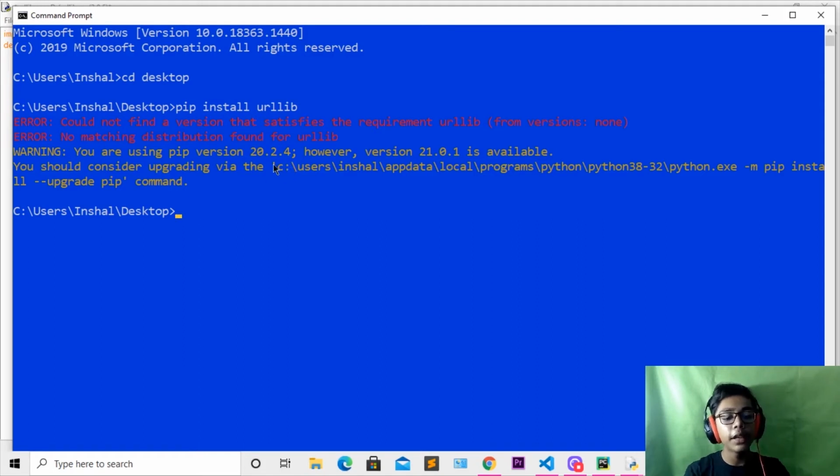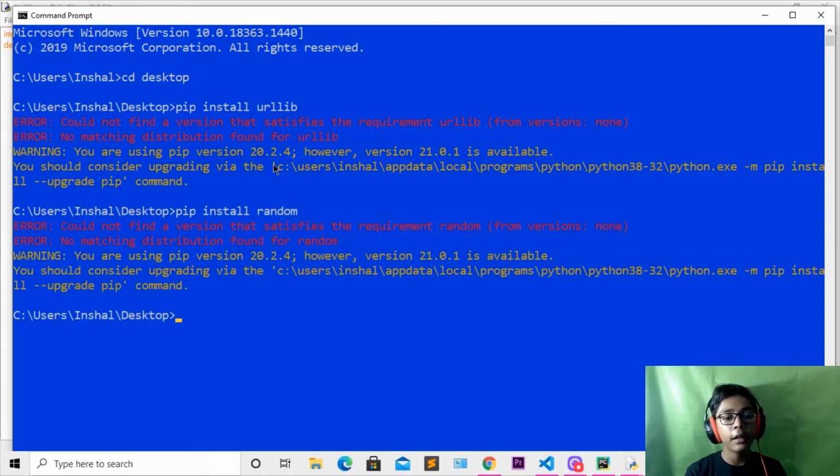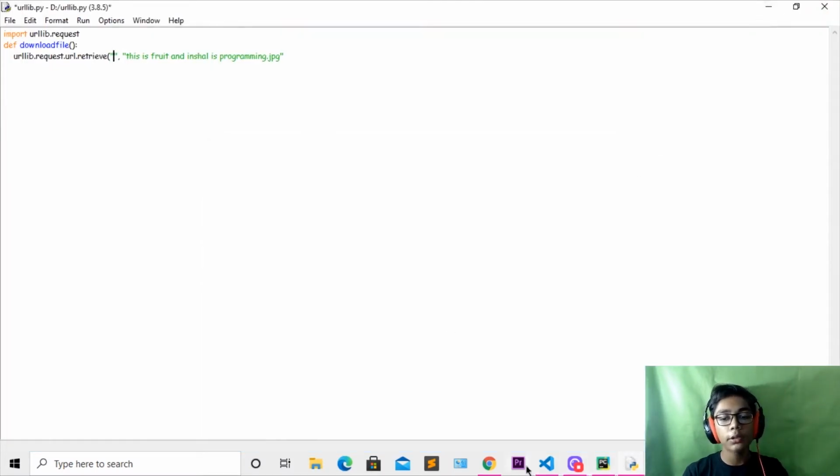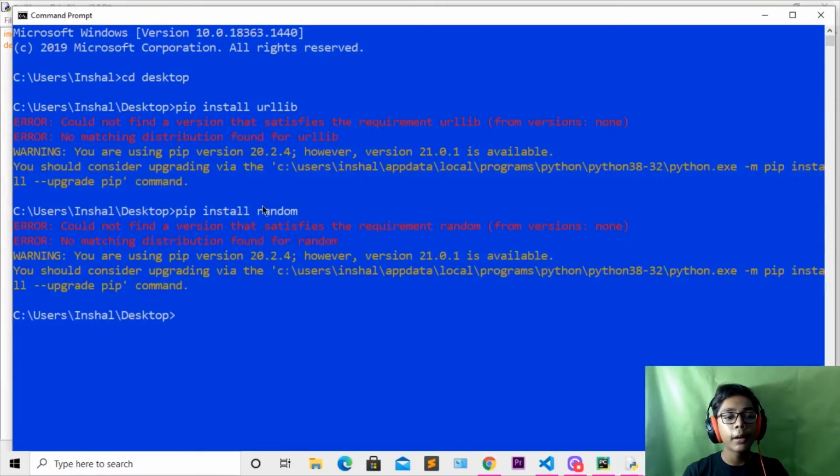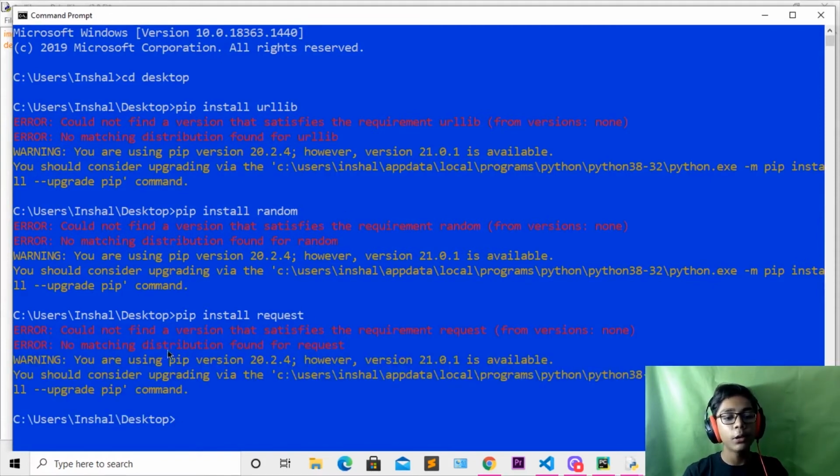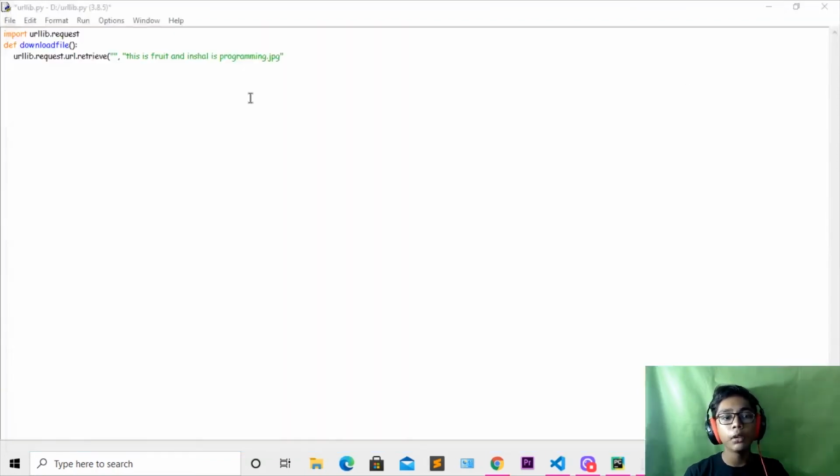Then when you're done with that, I'll be writing pip install, and you can also do it for random, if you are using it. You can also download the requests package if you don't have it, by going in there and writing pip install requests, and pressing enter. You can see I've already downloaded it, so it says requirement already satisfied. Like that you can work with it, and you can also download some other things like that.